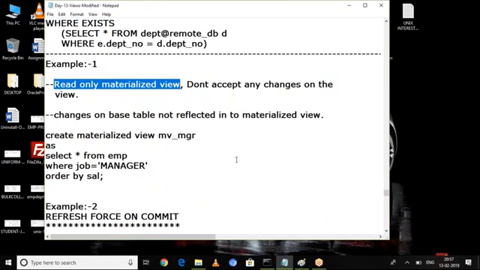Understand? What is read-only? You cannot perform data manipulations in the view. And remember, a materialized view should not refresh automatically. We should use any one refresh method.